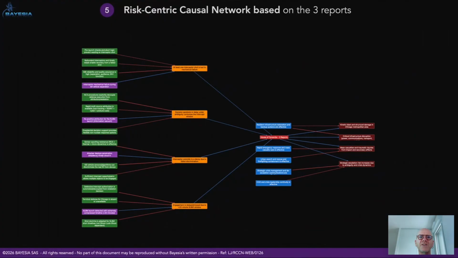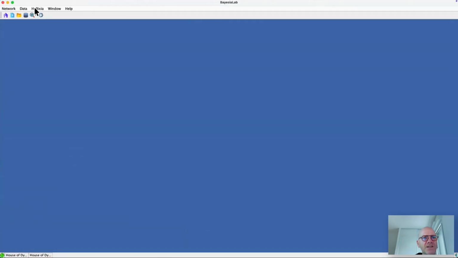So here, a risk-centric causal network is like a probabilistic bow tie. It's a constraint network where we have the target, the main risk. Then we have the threats, the preventive barriers, the sub-risk, the consequences, and the mitigating barrier. Each of these nodes has a specific color. And here is how it works.